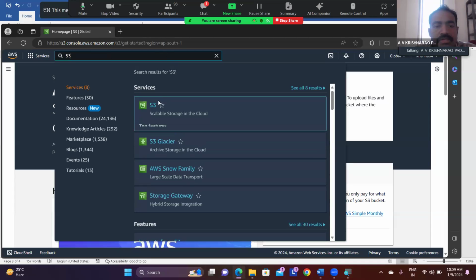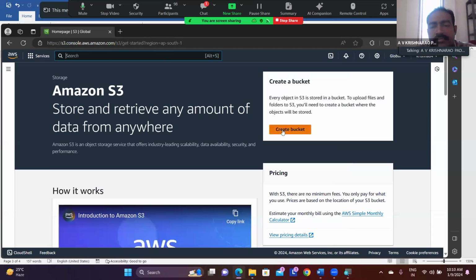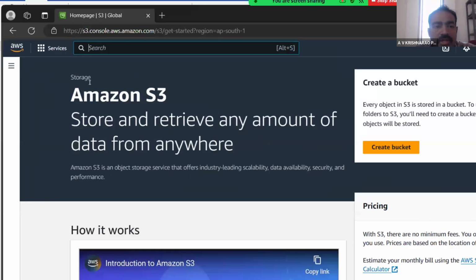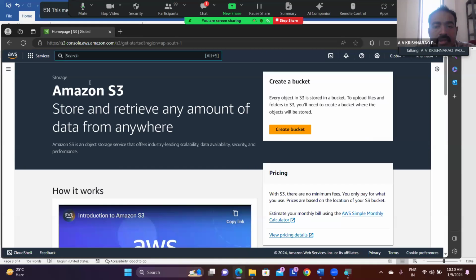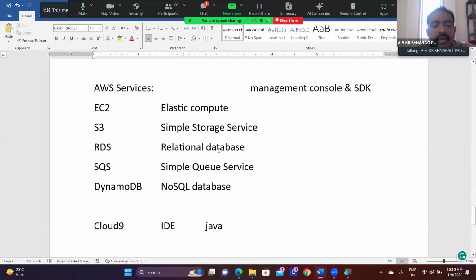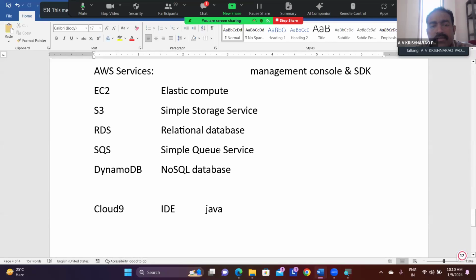So when you click on this S3, you are able to see this, and afterwards, this is the S3 dashboard. So in the S3 dashboard, and let me tell you one thing. Here this AWS is providing so many services. You can manage them with the help of either the console or an SDK.